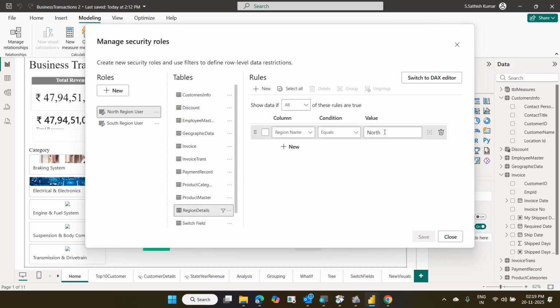Here I have 5 regions, okay. Suppose I have 20 countries in the report. I cannot create 20 users like this. Every time I cannot do this. And 20 times I cannot publish it and 20 times I cannot send it, which is very complicated. So let us see how to make a dynamic row level security.